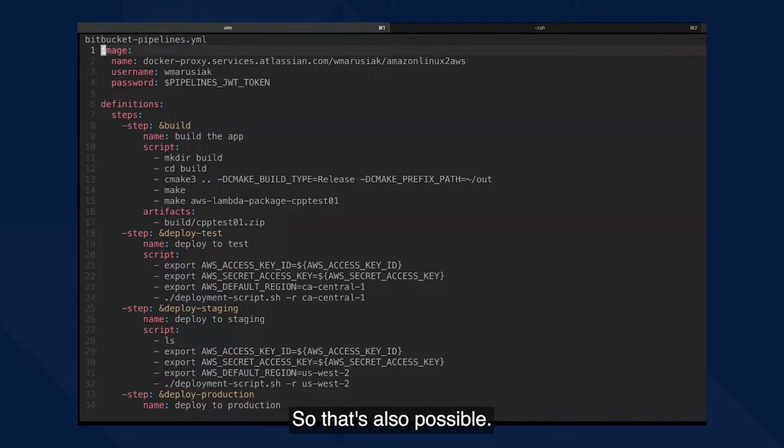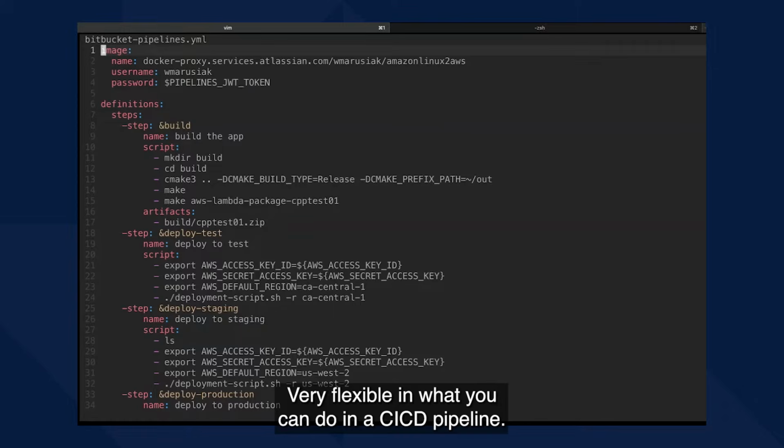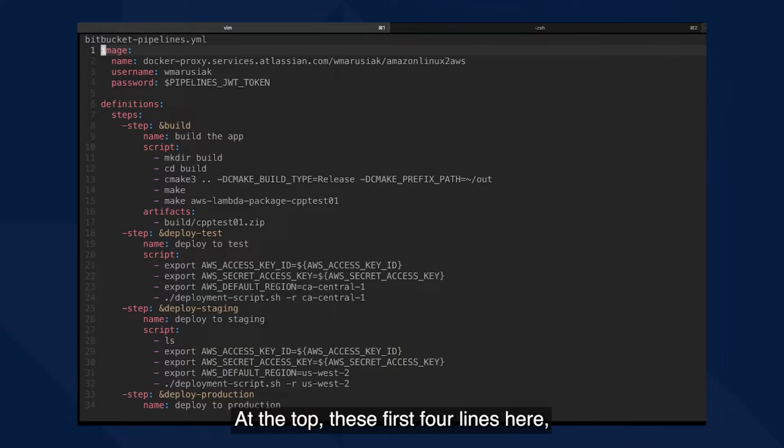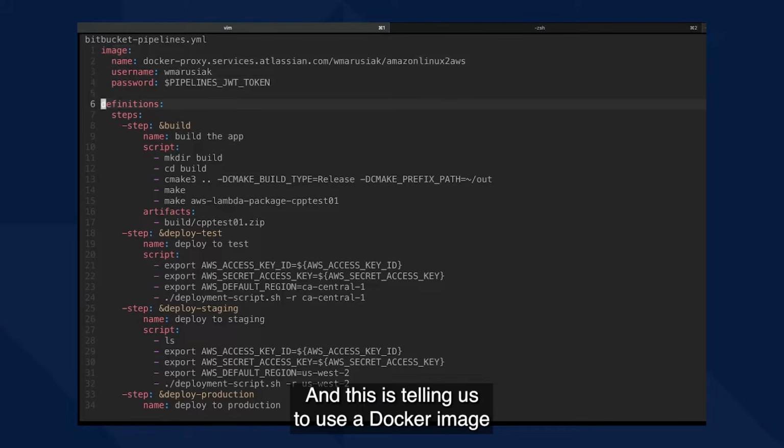So that's also possible. Very flexible in what you can do in a CI/CD pipeline. So let's take a look at this particular Bitbucket pipeline. At the top, these first 4 lines here use the image tag, and this is telling us to use a Docker image for all of the steps in this particular Bitbucket pipeline.yaml file.